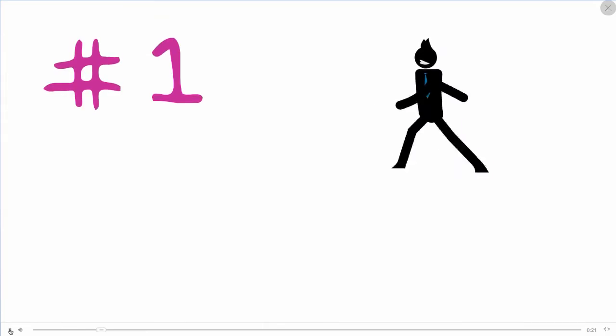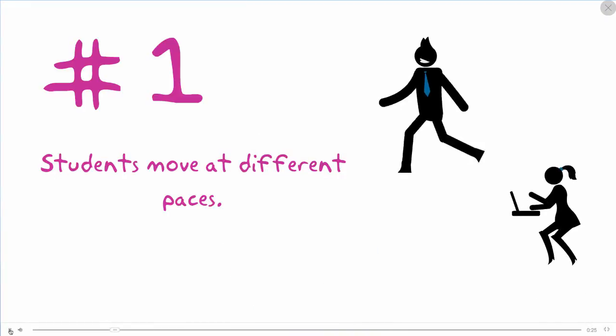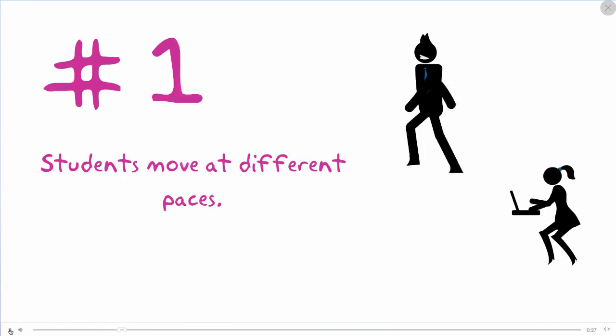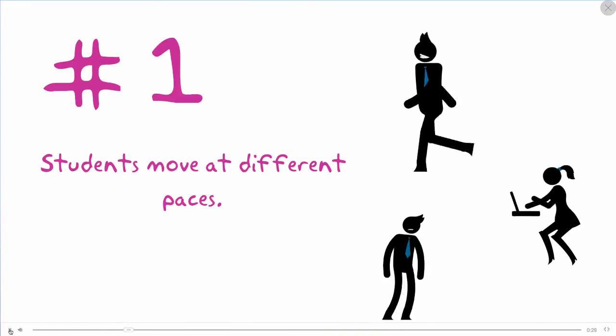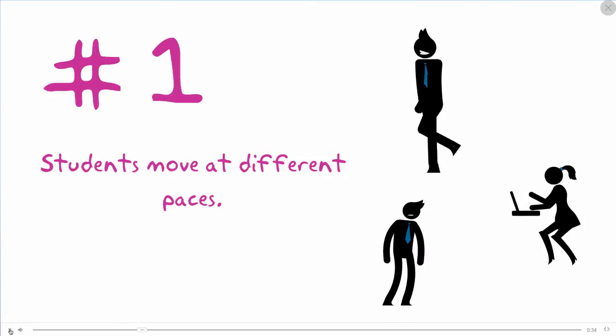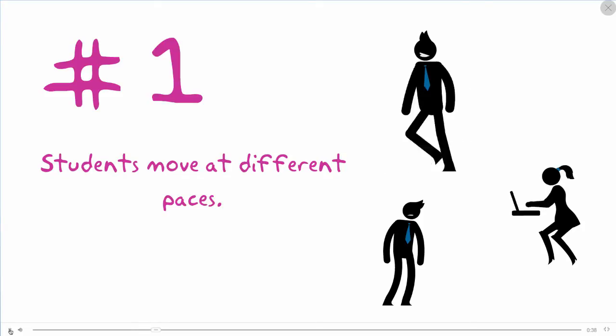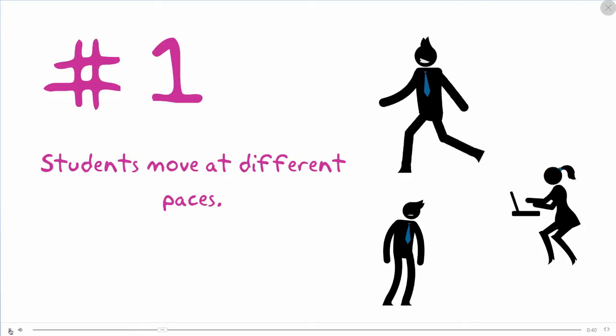Number 1, students move at different paces. In any given class, I have students that understand what I am talking about fairly quickly, while others will be thoroughly and completely lost. The ones who got it quickly are ready to move, while those still processing the information want me to slow down. This can become very frustrating. In a traditional class, it is difficult to reach every student every day.